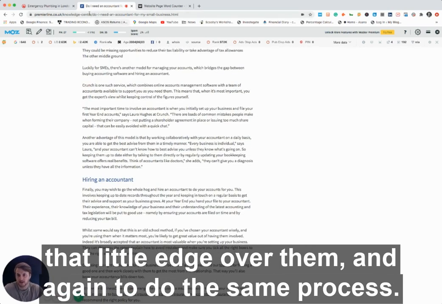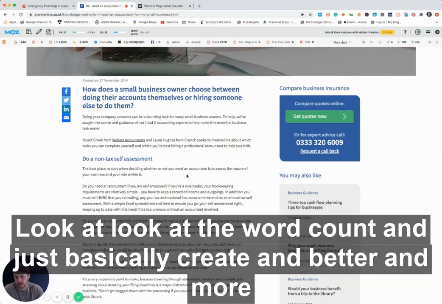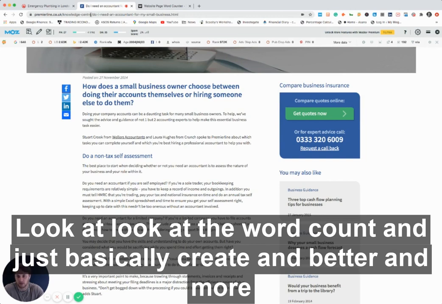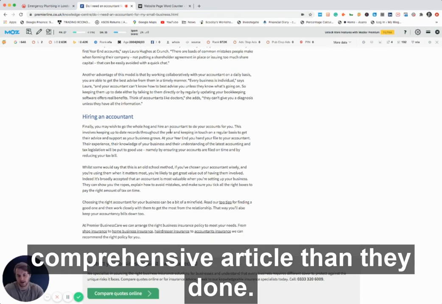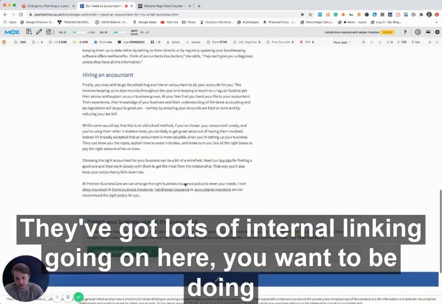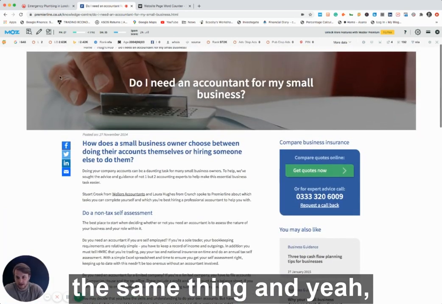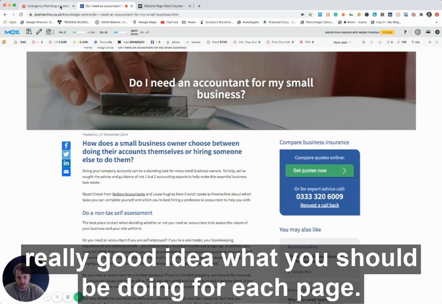And again, do the same process. Look at how many times they're using certain keywords. Look at the word count, and just basically create a better article than they've done, a more comprehensive article than they've done. They've got lots of internal linking here. You want to be doing the same thing. And yeah, this is basically just really basic competitor research, and it just gives you a really good idea of what you should be doing for each page.